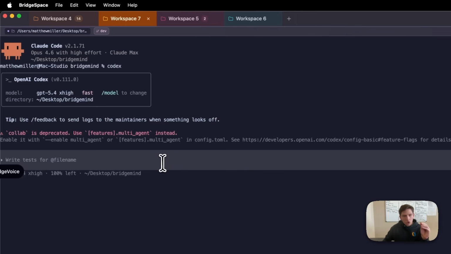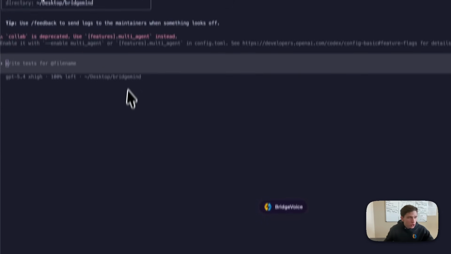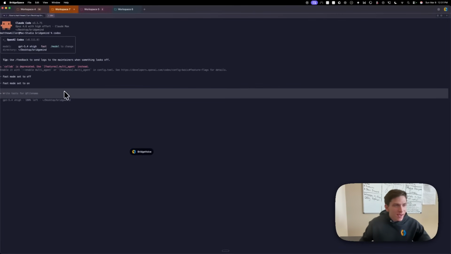But one thing I want to note is that this GPT 5.4 extra high model does use a lot of tokens, and it's very slow. So I have to put it in the new fast mode. So if we go to fast here and I just type in fast, I usually toggle this on, and that does use 2x more of your plan usage. And right now, until like April 4th or something like that, Codex is literally offering 2x the usage.